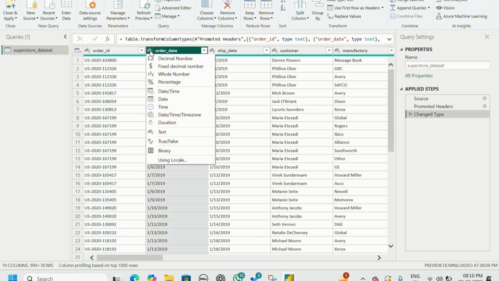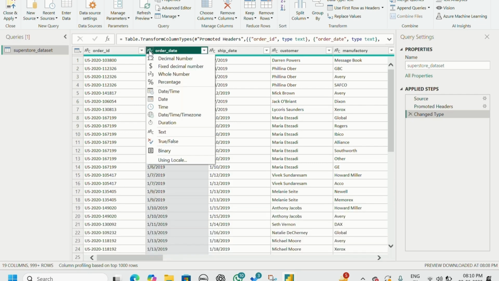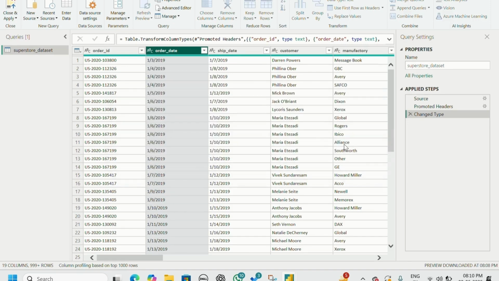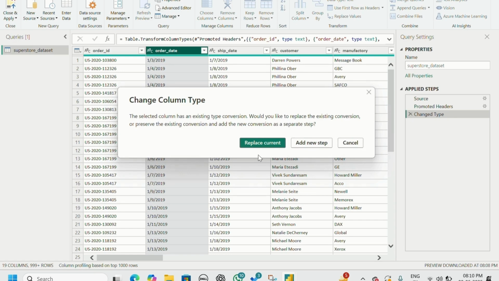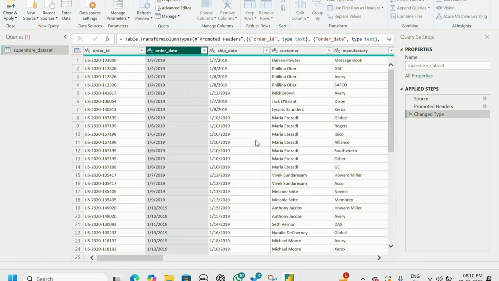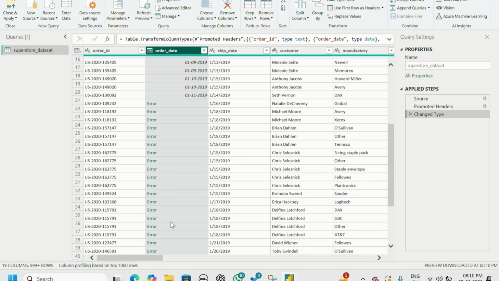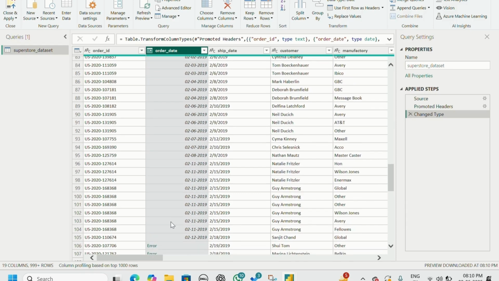As you can see, its data type is currently set to text. Now if I try to change the data type to date, you will notice that some values turn into errors. You can see here some values turn into errors and some are perfectly aligned.